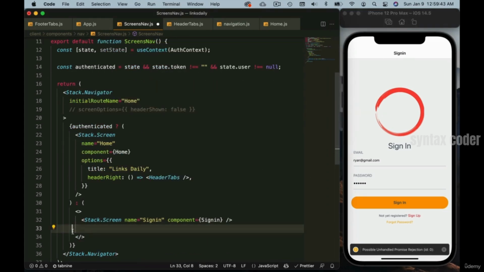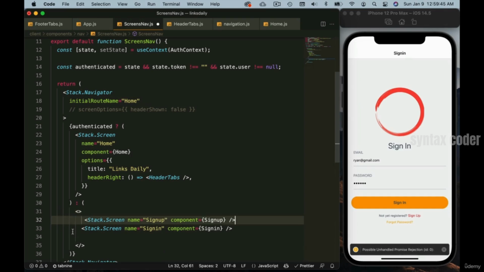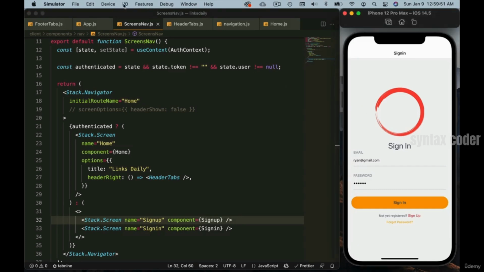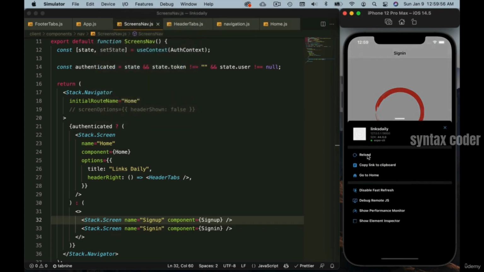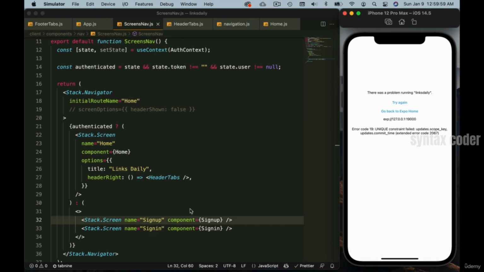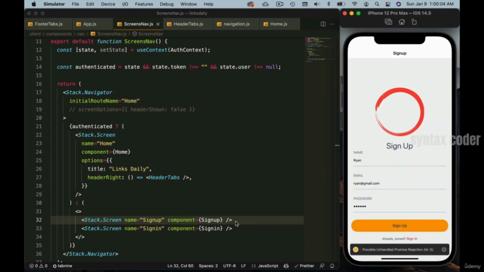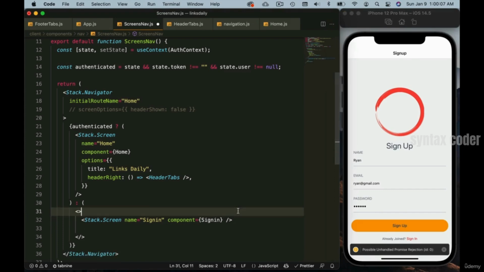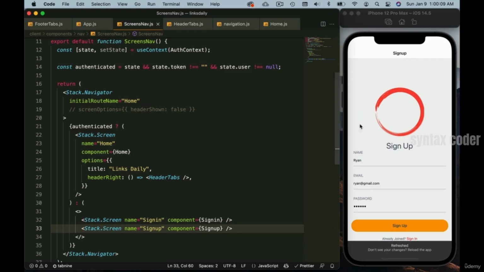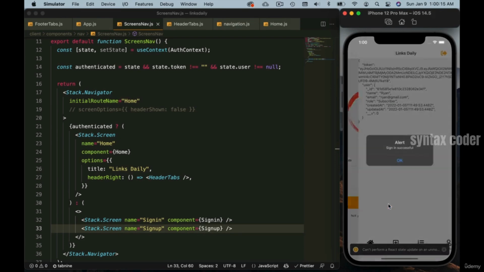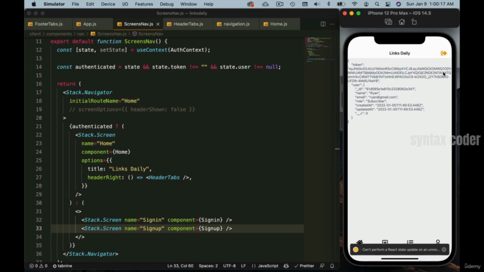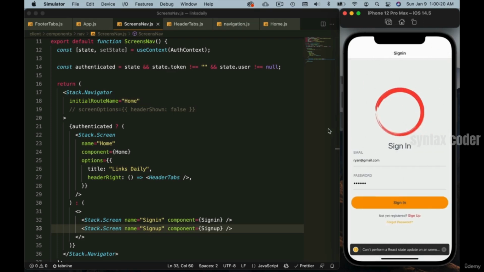Now the order of screens is important because if you do this one and give it a reload, we get sign up now because that is on top. So that is also useful to know sometimes. Okay, so that's good. We got the sign in and sign up. We have the protected routes. When they log in, they land on the home page. When they log out, they land on the sign in.